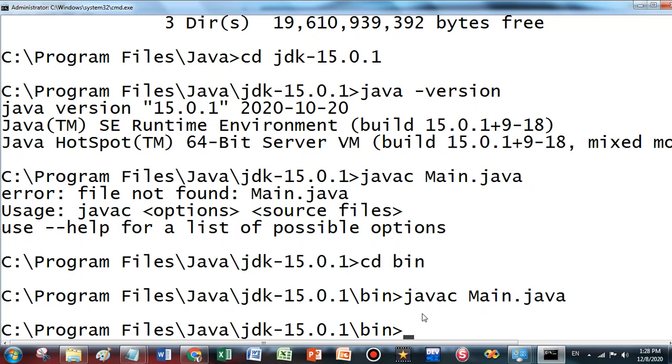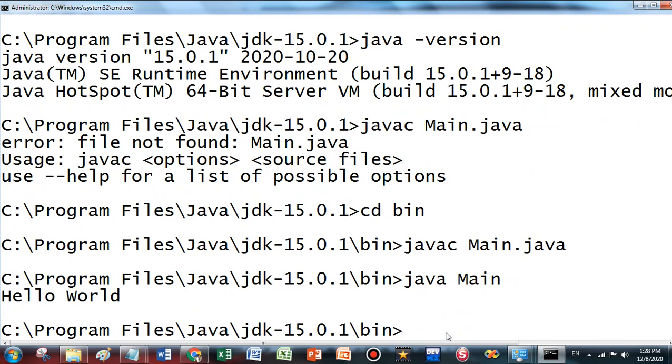Now it is time to run your file by the command java and main. Just remove this extension because now it is an executable file. It becomes an executable file. It is now machine code. So here you can see the message hello world.